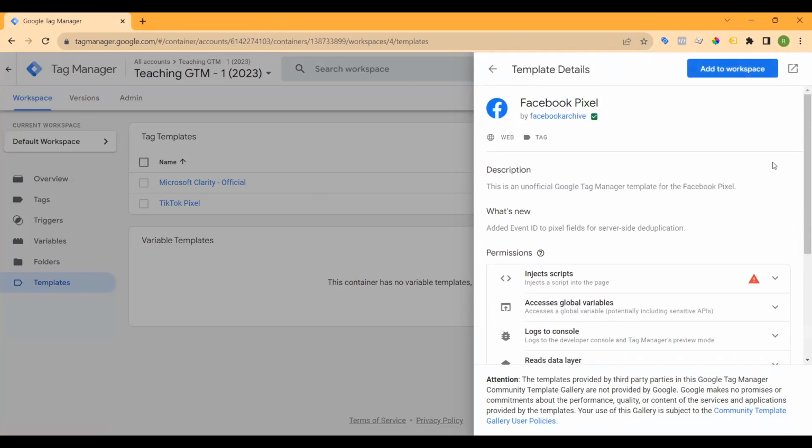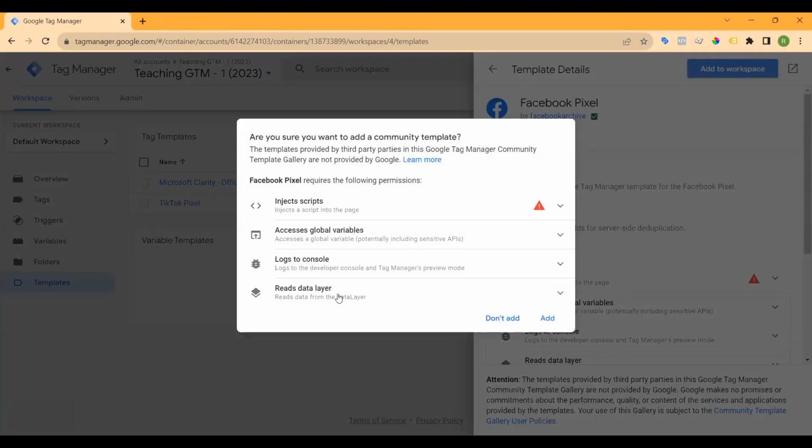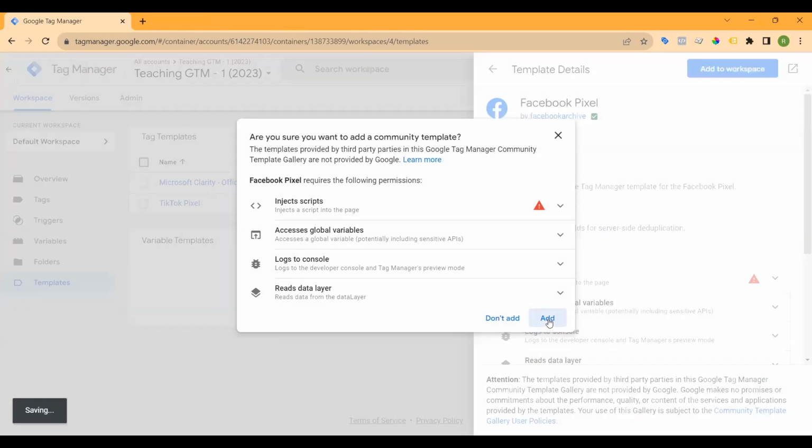And here it's giving you a warning that it's going to inject the script. And it will always inject the script, so don't worry about that. It cannot do its job if it doesn't put script onto the page. So you just say add to workspace. Then it gives you another warning that it's going to be a third party putting scripts, and you just click add.